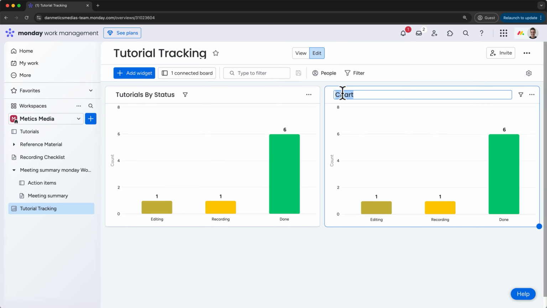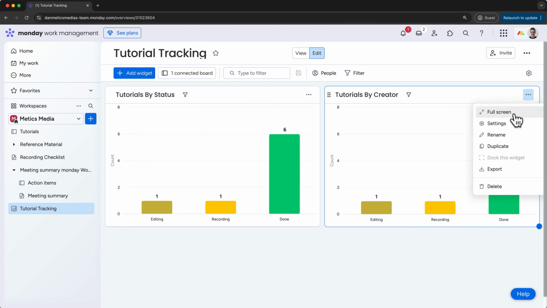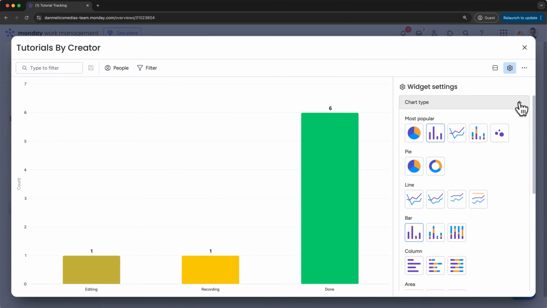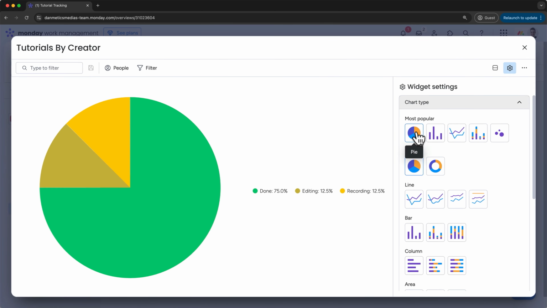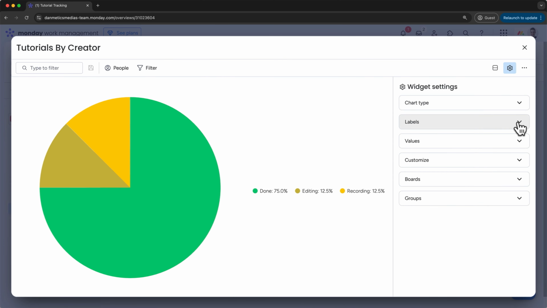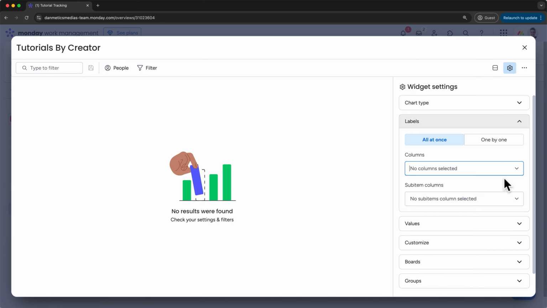I'll rename this Tutorials by Creator. Then I'll go ahead and open this menu. Then I'll open Settings. Under Chart Type, I'll change this to a pie chart. I'll collapse this and open Labels. And I'll remove Status, then type Person and hit Enter.